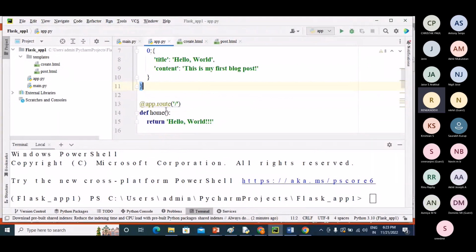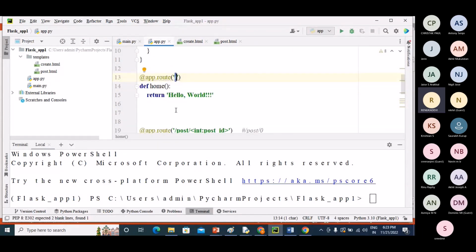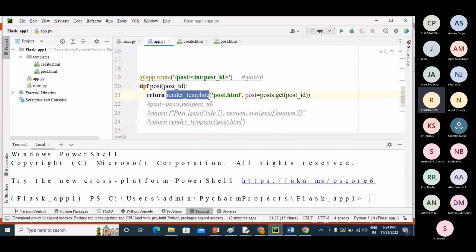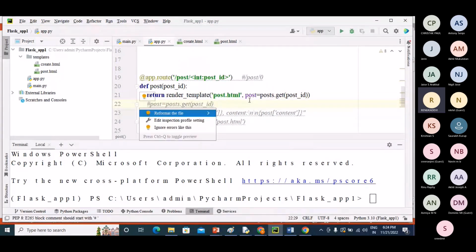So if we are giving slash alone, then it will represent the home page. If we are giving slash post, then it will render the template, that is, it will render the page which has been stored in post.html. Before we do with this rendered template, we have gone through these things.